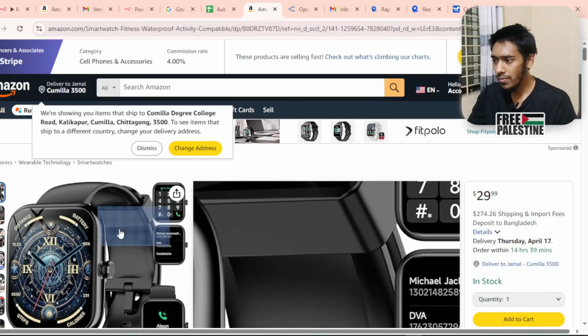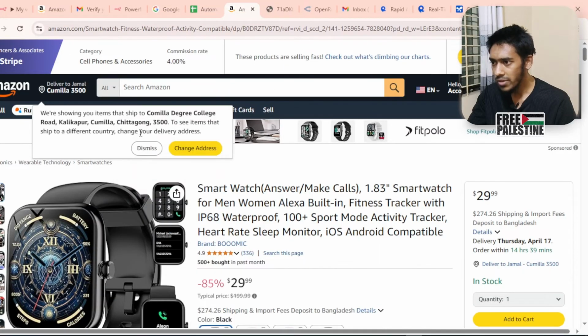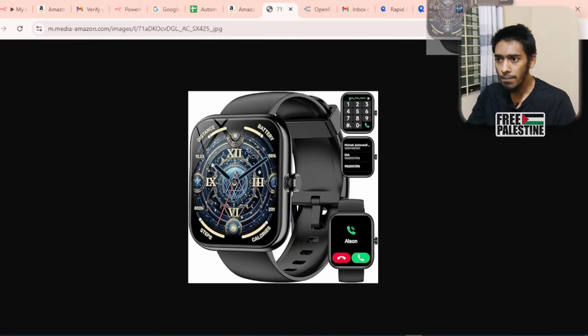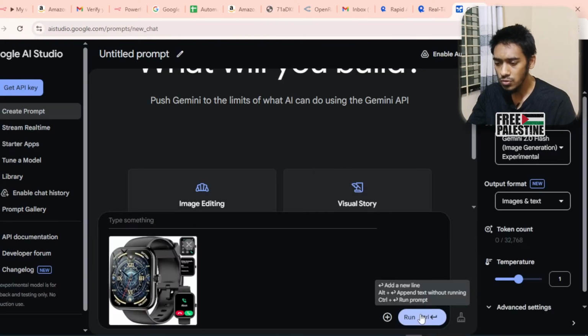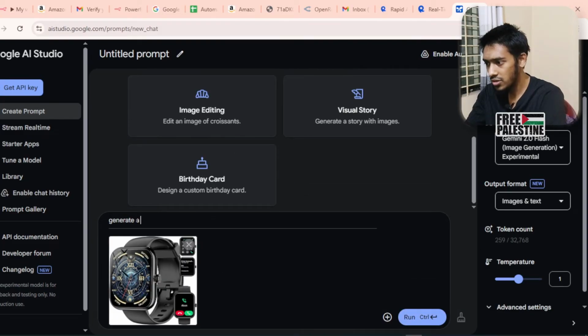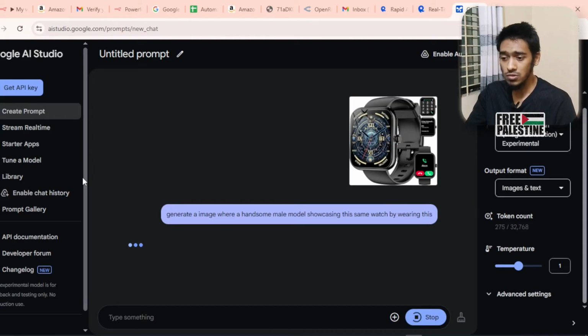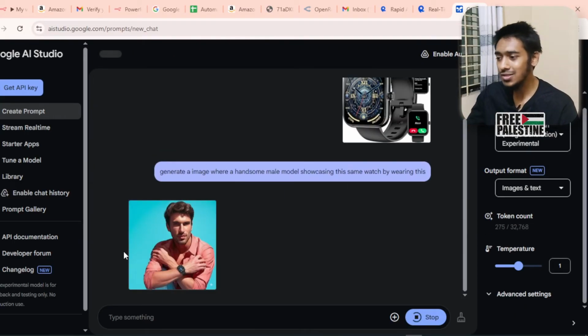I have to just go to Amazon and choose open image in a new tab. So I'll put that in here, and then I will say generate image of a handsome male model showcasing the watch by wearing this. Let me see how it really works. We have to wait a little bit. As you can see, that's the image.